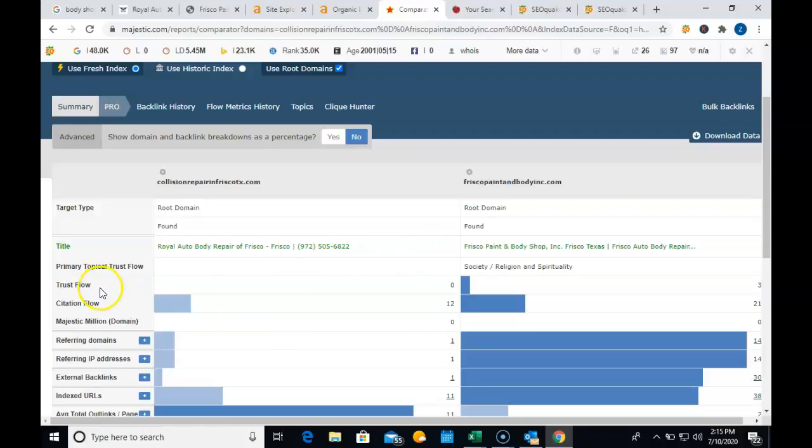Right here, we're going to do a breakdown on both your backlinks and Frisco Paint and Body's. So your trust flow is at a 0 and your citation flow is at a 12. What this means is your trust flow, the domains that you're getting backlinks from, have no authority. That's why that's a 0. And your citation flow is the number of backlinks that you have. You want this to be a 1-to-1 ratio, so ideally you would have a 12 trust flow, a 12 citation flow right there. But even over here, we can tell they're not even close to their 1-to-1 ratio either.